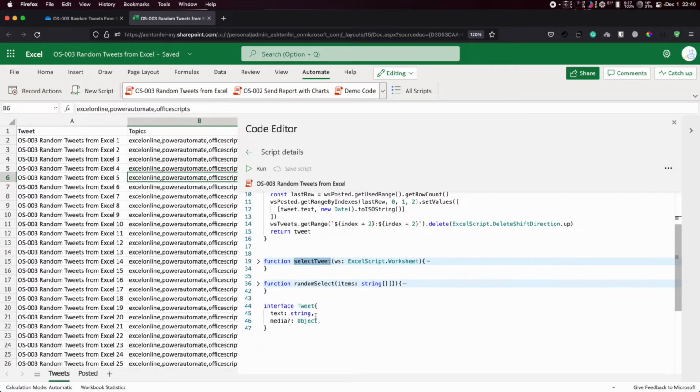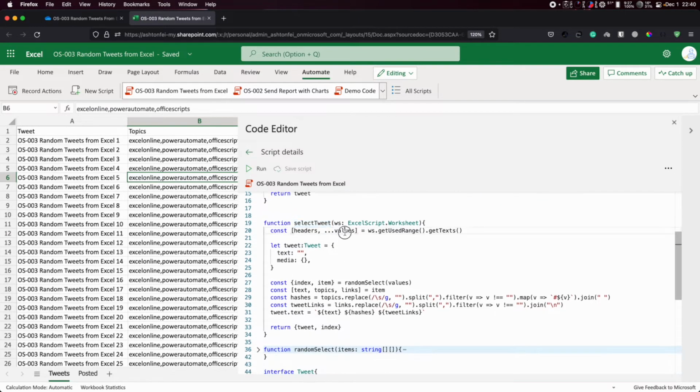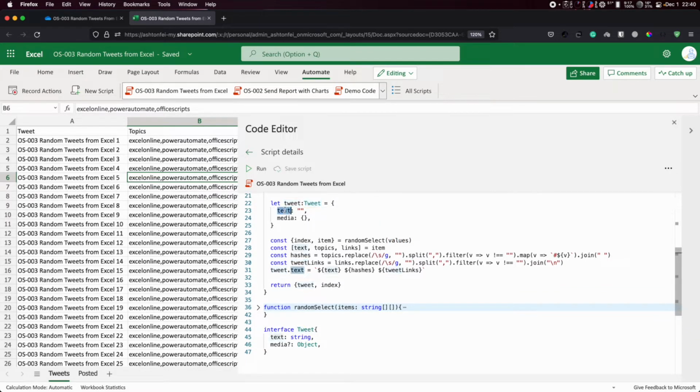So let's check this function. This select tweet function is going to select the tweet values from here. We have a random select function here to randomly select an item from the array. These are the values. And for this tweet, we're going to have text and media.